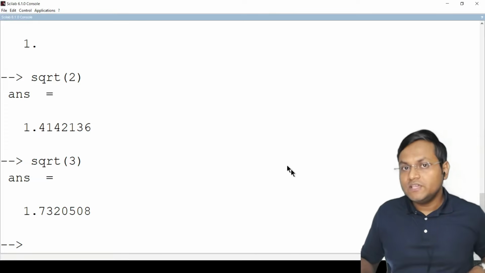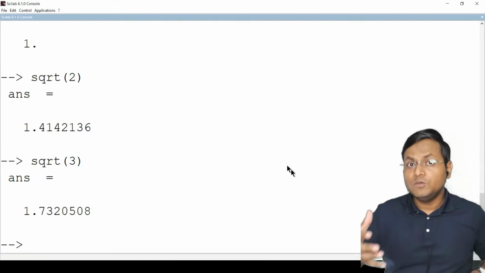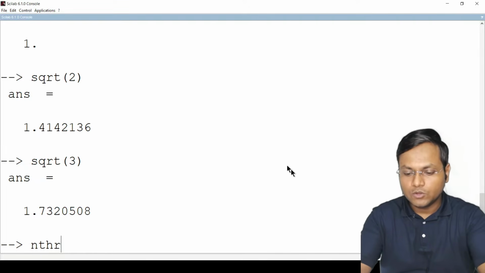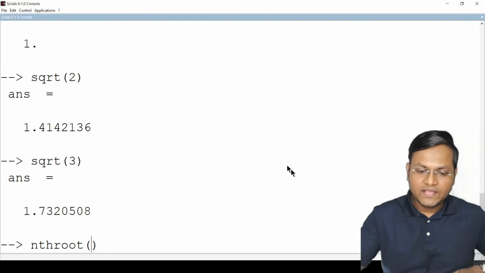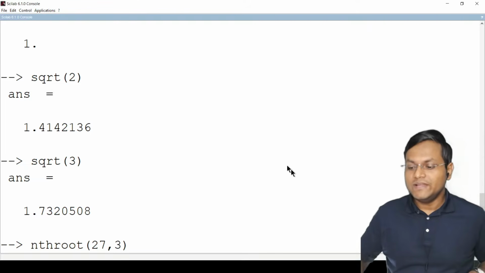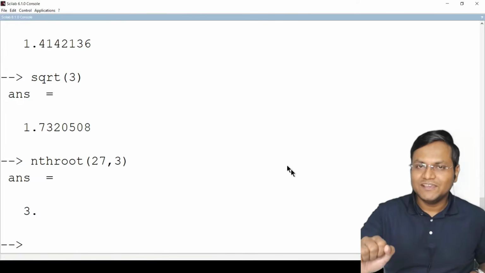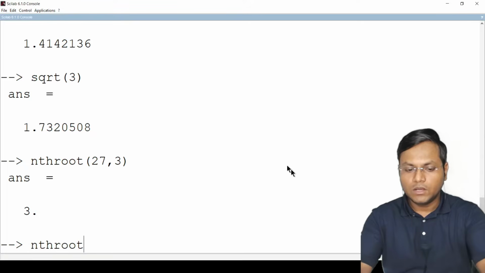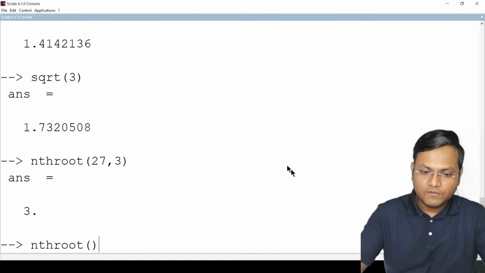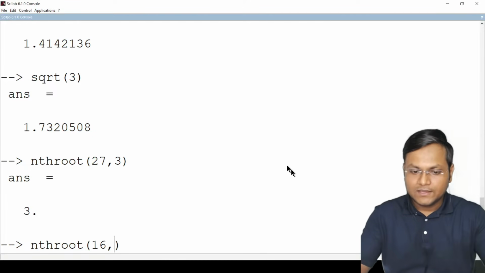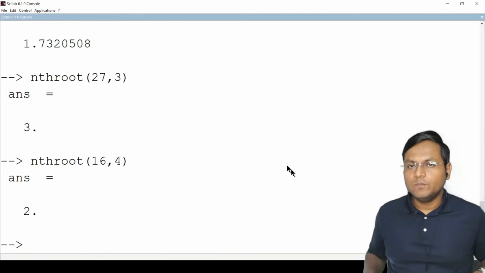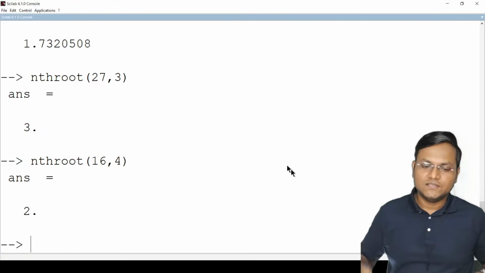If you want to find, let's suppose, the cube root or some number to the power 1 by 4 or 1 by 5, how do you do that? Well, there's a specific command for that, nthroot. If you say nthroot and you take some number, let's suppose 27, 3, then this is going to give me the cube root of 27. What is the cube root of 27? 3. Let's suppose I want to find out the fourth root, that means some number to the power 1 by 4 of, let's suppose, 16. Okay, 16 to the power 1 by 4. So I'll have to write 4 here. This is nothing but 2. 2 into 2, 4 into 2, 8 into 2, 16. So this is how you get this answer.